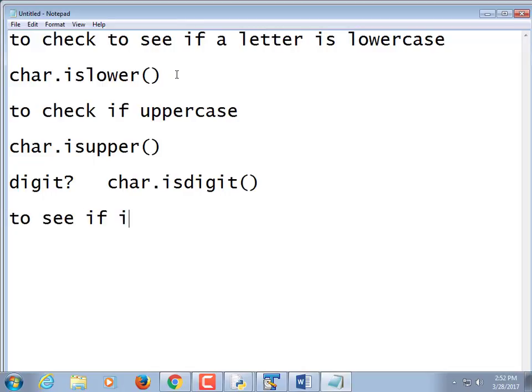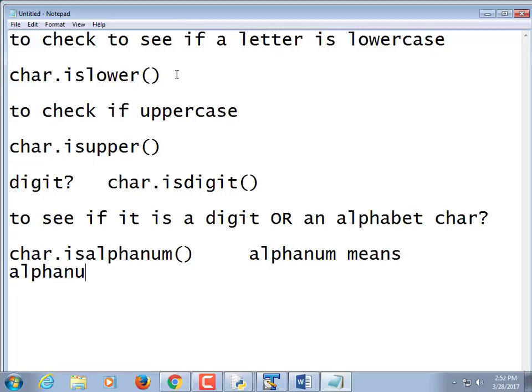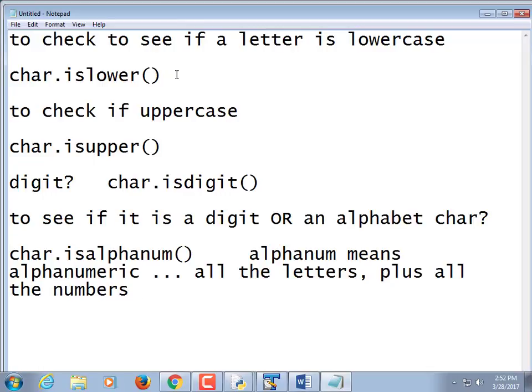To see if it is a digit or an alphabet character, we use char dot is alnum. That stands for alphanumeric. That's all the letters plus all the numbers. That leaves out the special symbols, the spaces and the commas and the stuff like that. Leaves out punctuation.